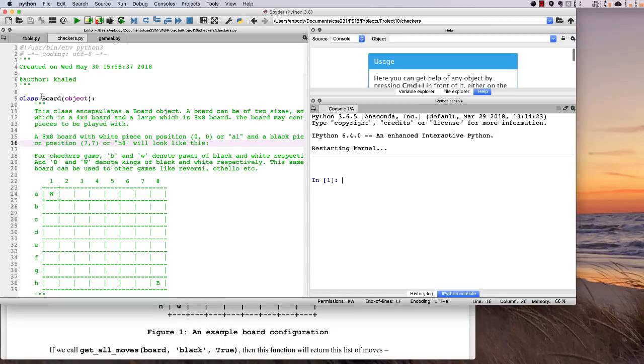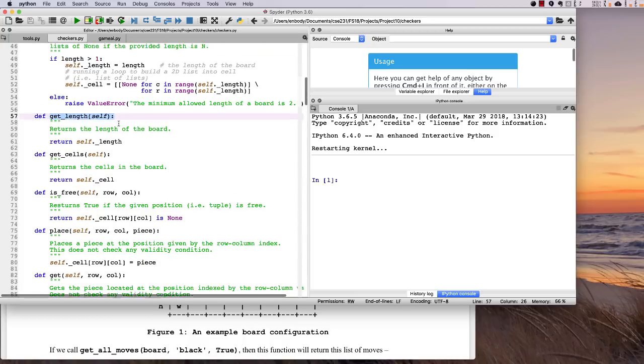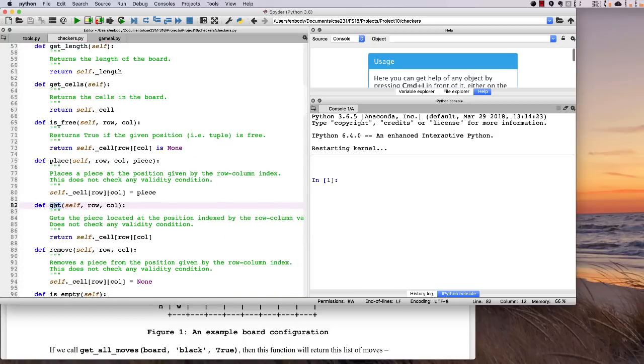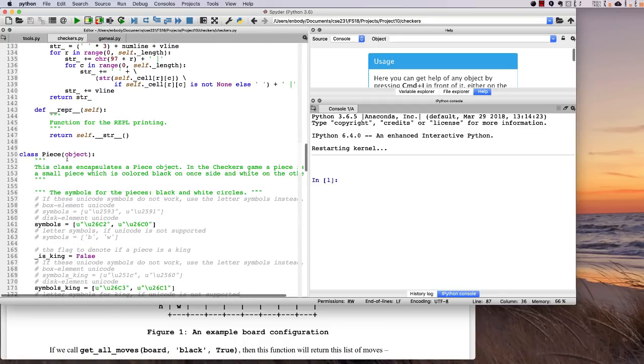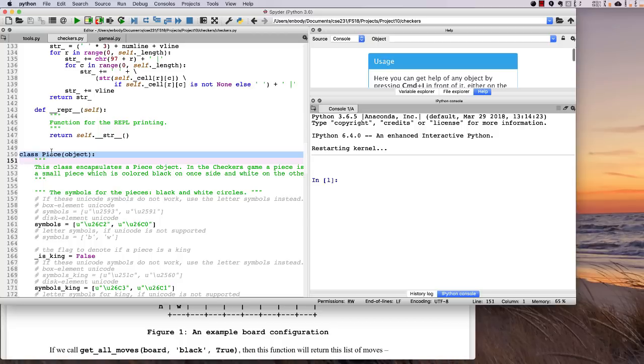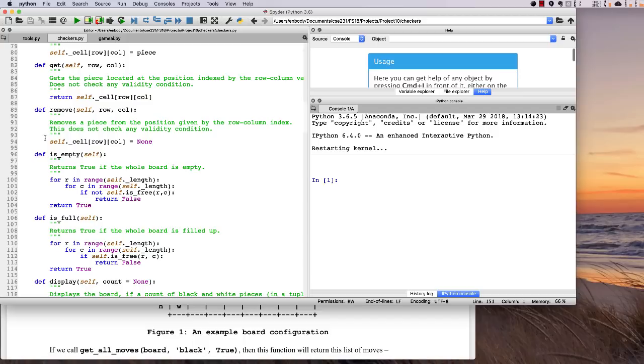In checkers, there's a board. And in board, there are things, like get the length, so I can get the sides of the board if I want to loop through it. And then there's a get. What does that do? That gets the piece, right? What's at a particular row and column is a piece. What's a piece? A piece is one of these. So that returns a piece, and then I can say, all right, is there actually something there or not? And there are things we can do.